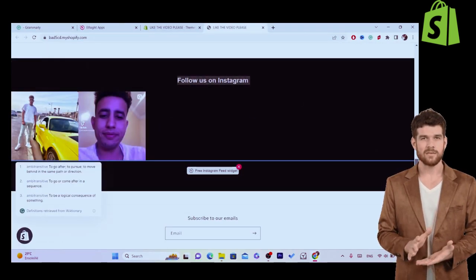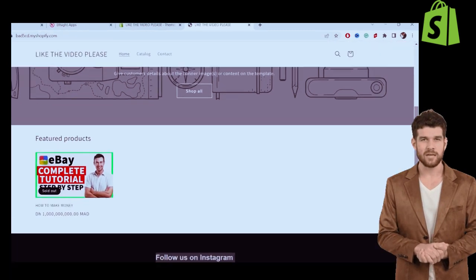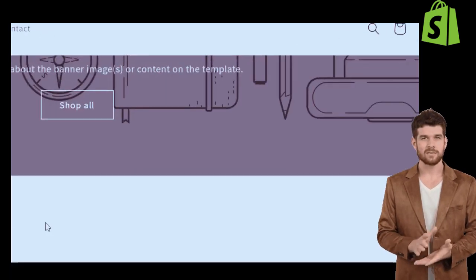Okay, now that's it. Now if you want another simple way to add Instagram feed, if this is complicated for you, just click the video on the screen and you will be able to do that.